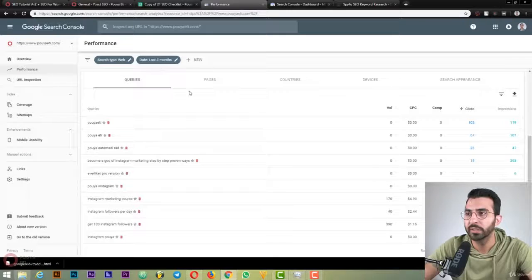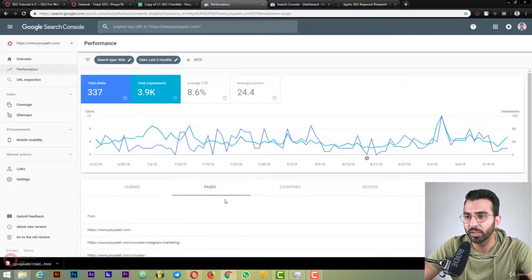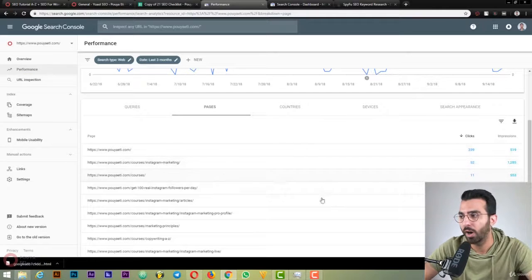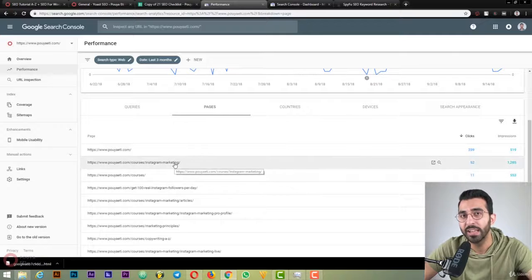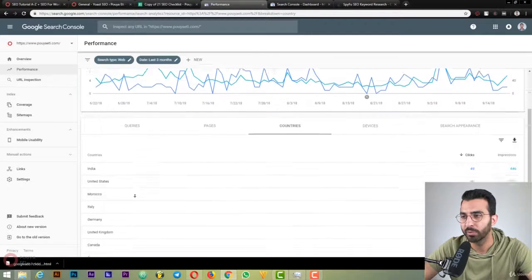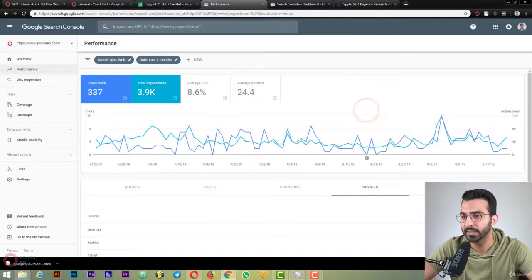Also, there are some other interesting stuff here. For example, you can click on pages and see how many clicks and how the traffic came to your website, to which landing page they came. Also, you will see some information about the countries, devices. Of course, if you are using Google Analytics, you will have access to all of this information.